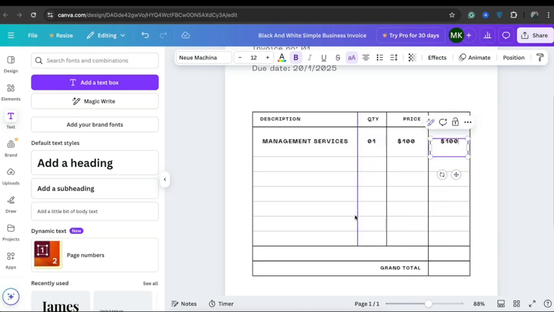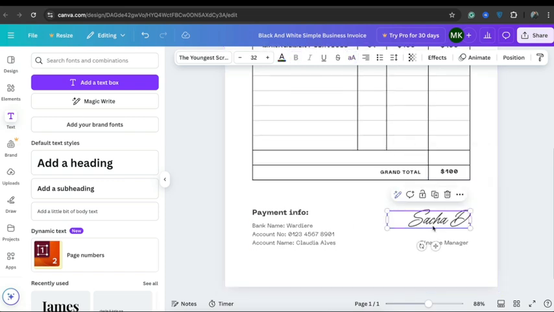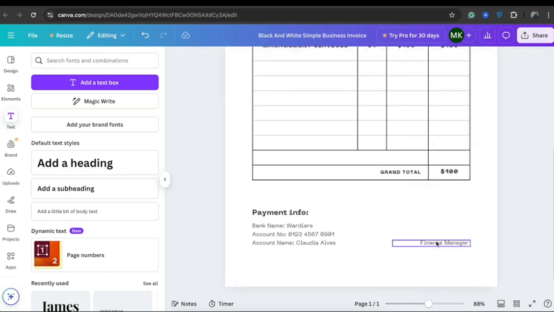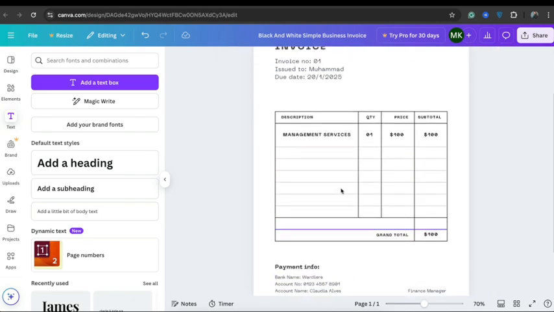Okay, we're good to go. So the grand total is $100 as well. And we are good to go. Let's remove this, and you can add your own signature and your designation in the company or your name right here. And here you can add the payment info, your bank name, your account detail, and the account name, and then you're good to go. This is how you create an invoice on Canva.